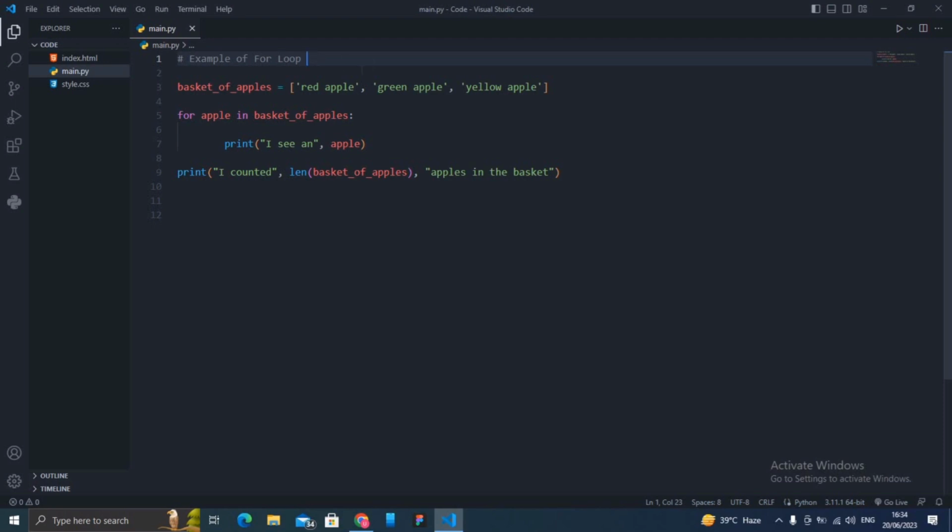In this example, we have a variable called basket of apples that stores a list of different color apples. The program uses a for loop to go through each apple in the list and perform the same action for each one. The line for apple in basket of apples tells the program to repeat the following instruction for each apple in the list. Inside the loop, we have a print I see an apple.